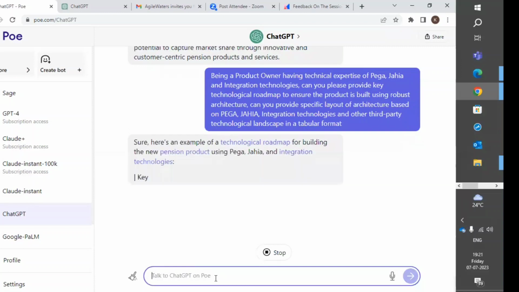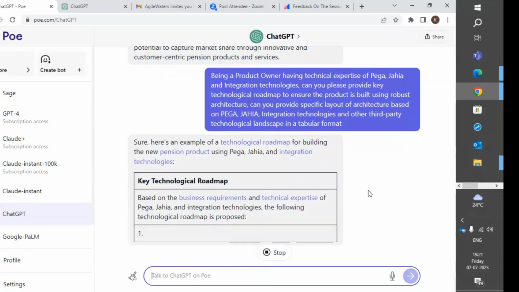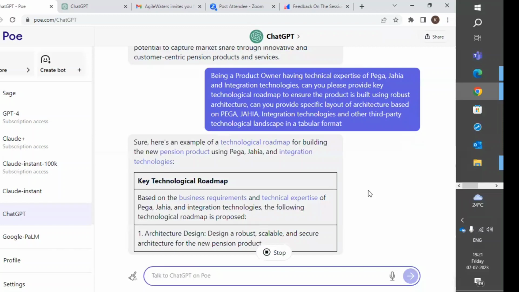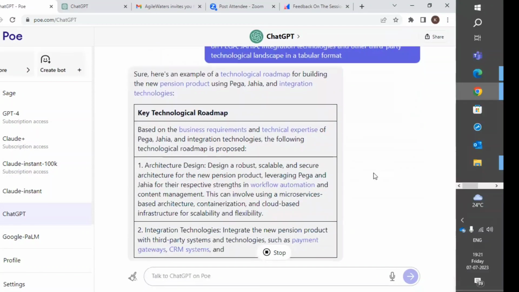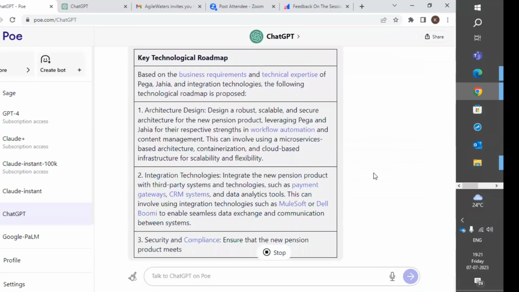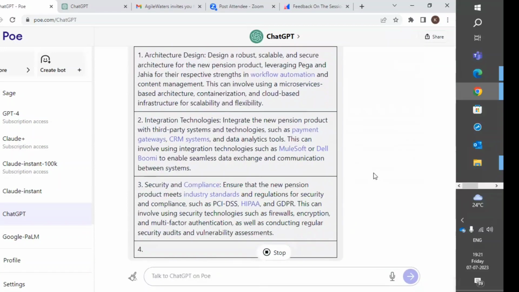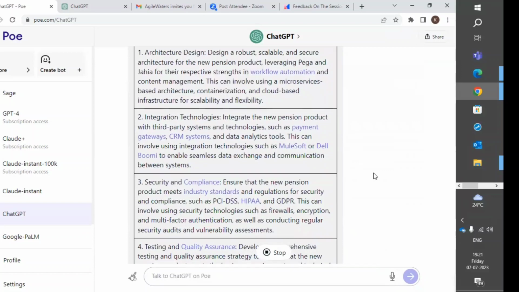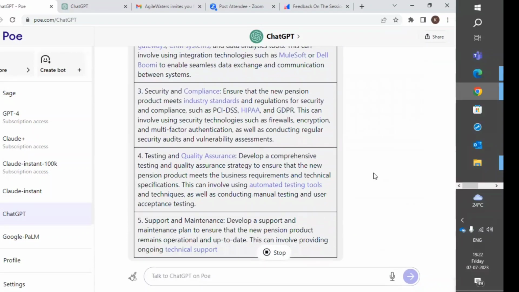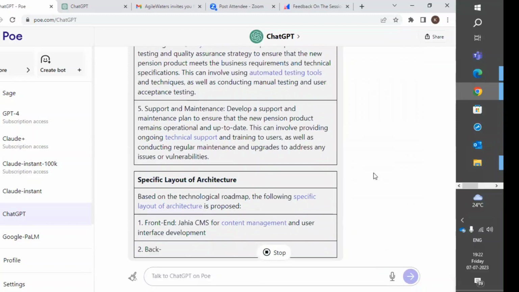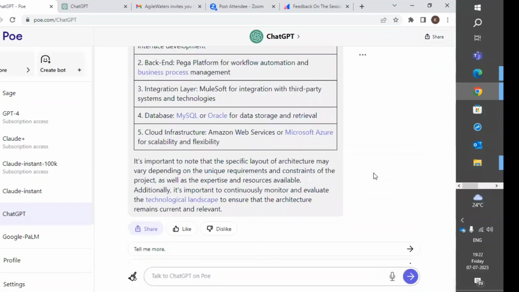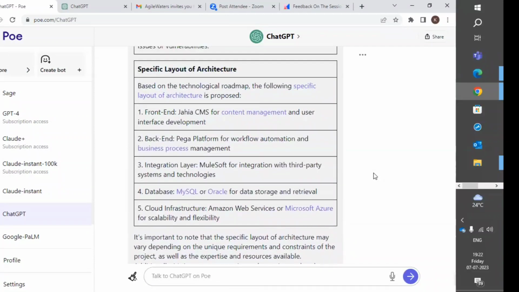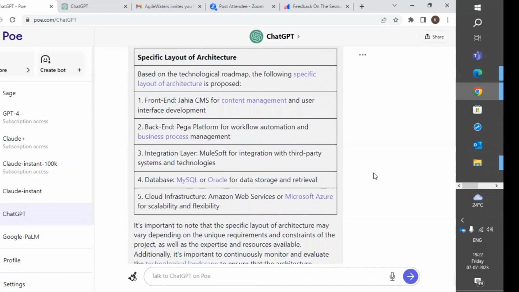So it's going to give us a technology roadmap here. Based on a technology roadmap, what is the architecture and design, how you design it. It is going to tell us what integration technologies are required, what kind of systems we need to have, how many payment gateways are required, what are the security and compliance pieces required, how can you do the testing, and what is the support and maintenance required. It is going to give us a very detailed, or high-level, layout of the architecture of how front end, back end, integration, database, and cloud infrastructure can work.